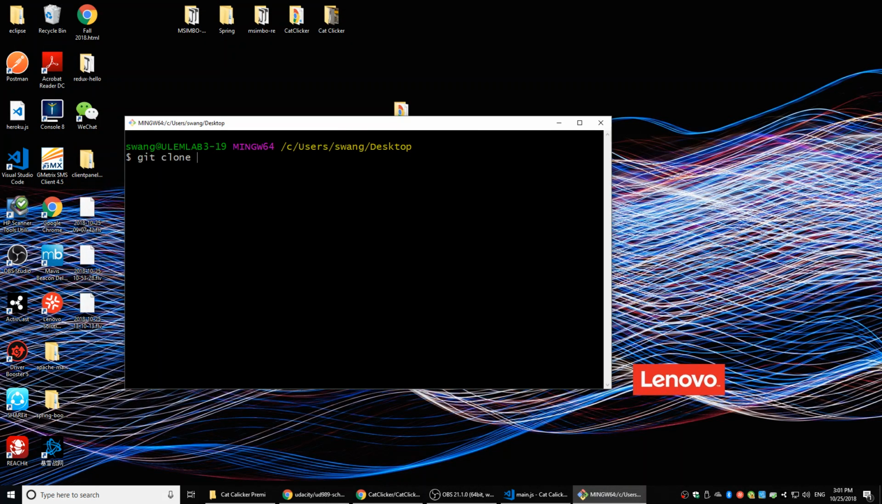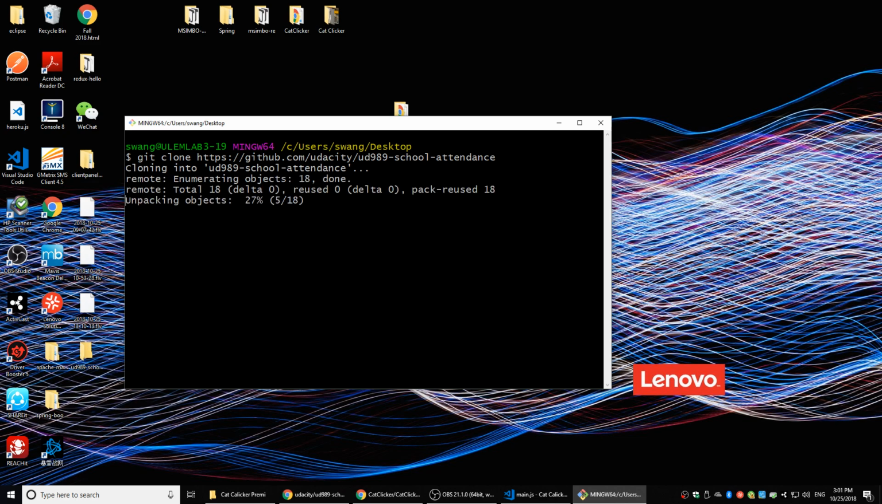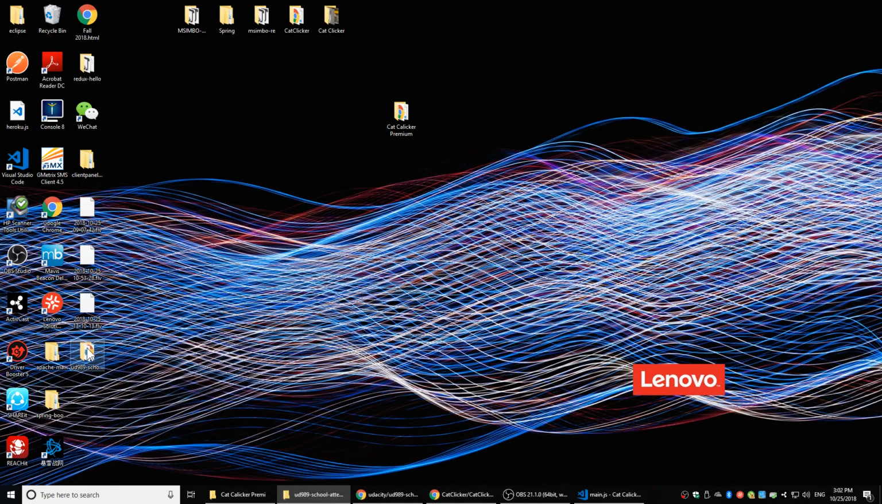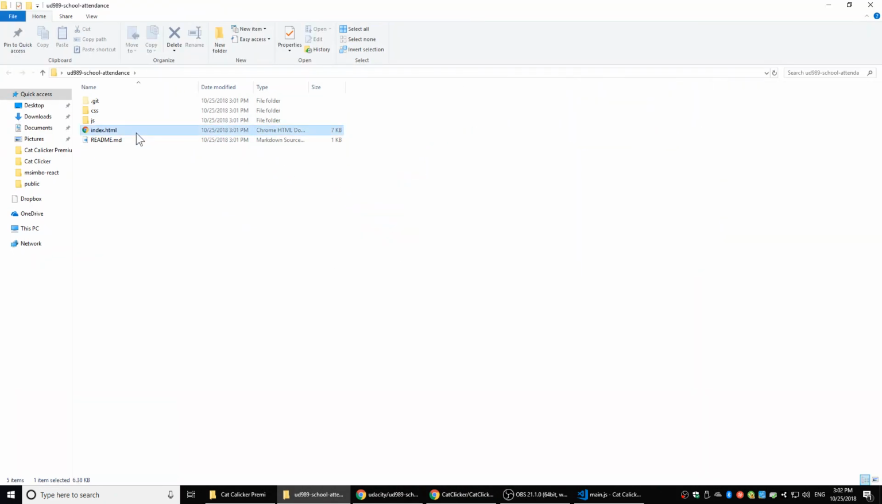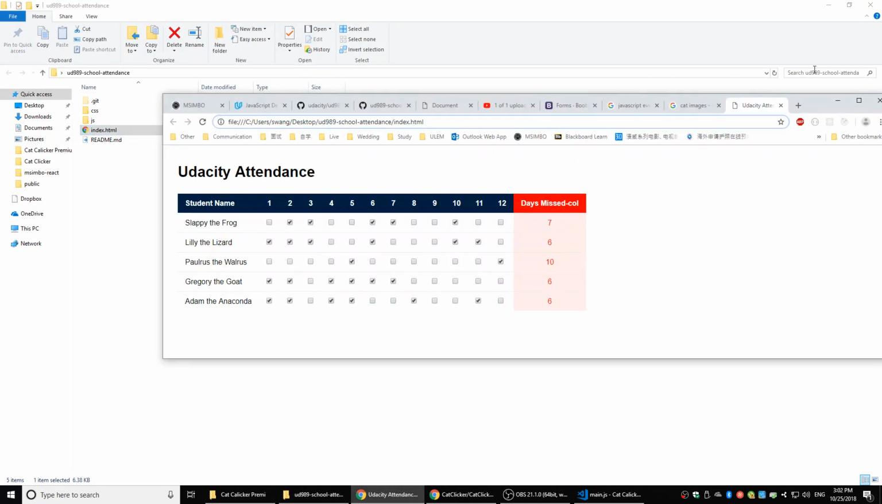Git clone, download it from that repository. Right, so it's right here. So if I just double click, open it, this is how it looks.